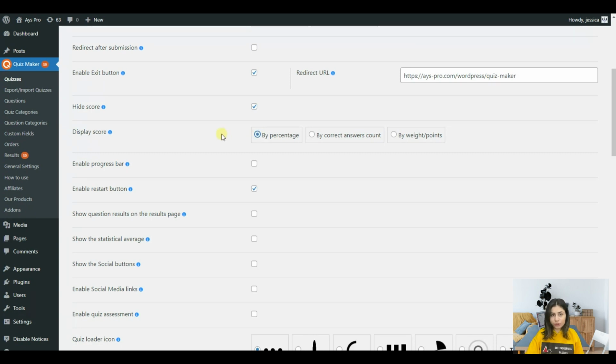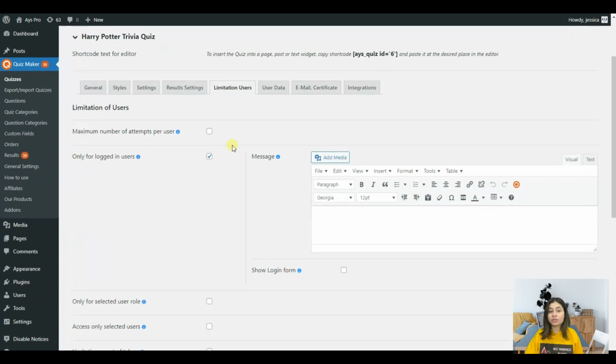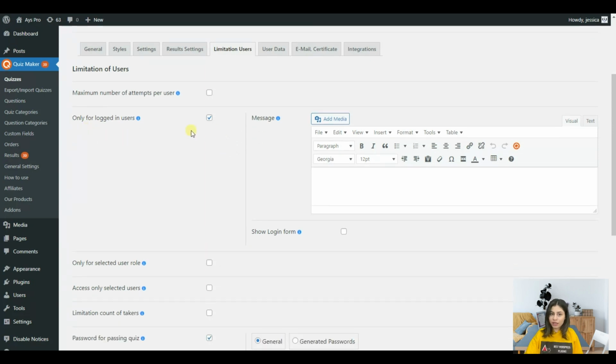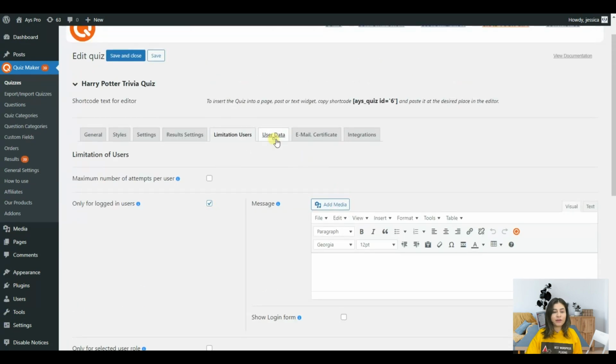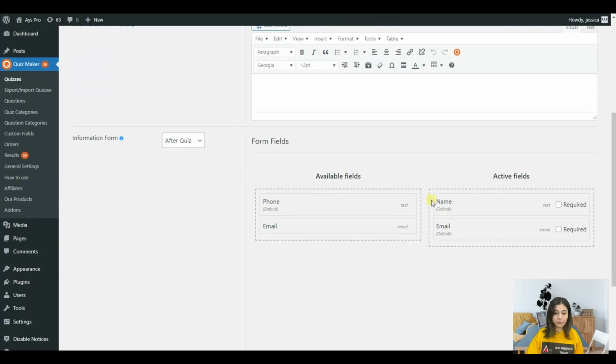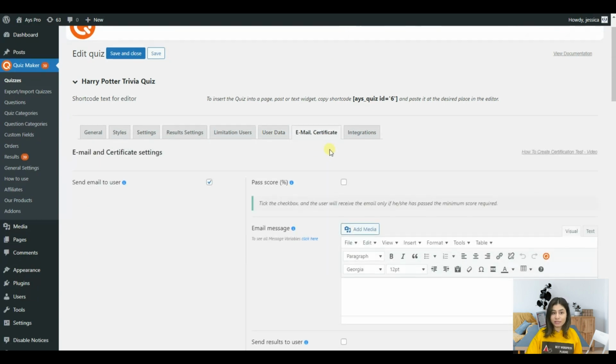Besides the options that we have already talked about, the QuizMaker plugin also has the Limitation, Users Data, Email and Certificate, and Integration tabs. The Limitation tab will help us to add some limitations to our quiz, for example, to make the quiz available only for those who have already logged in or who have a password, and so on. The user tab is responsible for adding the information fields, that is, the users will need to write their name, their email, and many other fields. Only after that will they be able to pass the quiz.